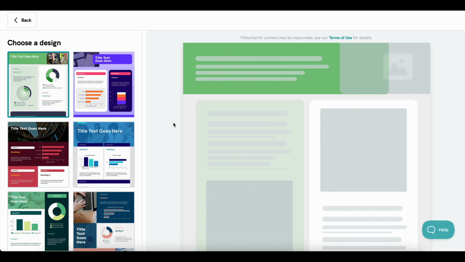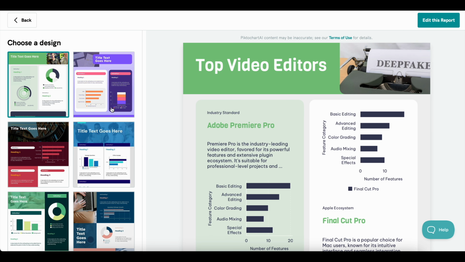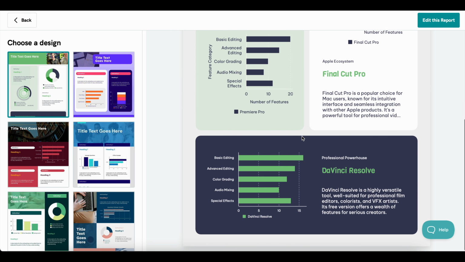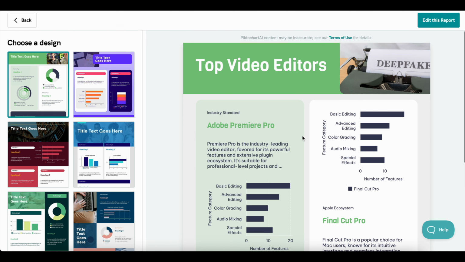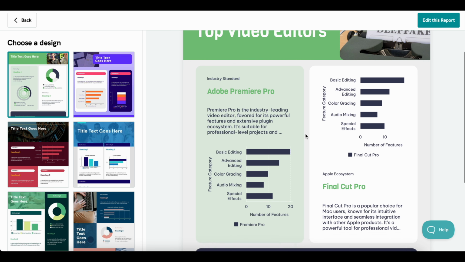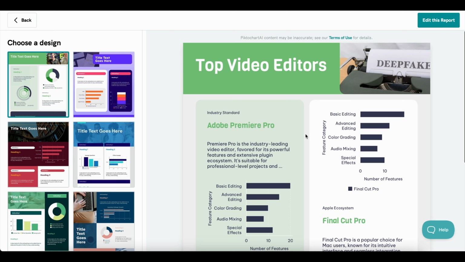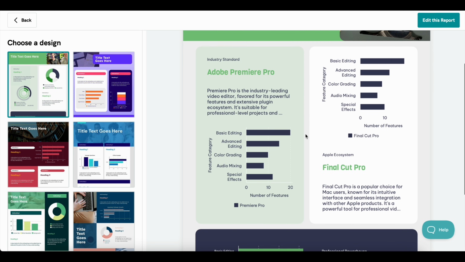Yeah, and while Piktochart AI generates my document, I want to show you different designs. Yeah, this is the example. Wow, this is really impressive actually, because here you can see not just a list of video editors, but this is the format of a chart.